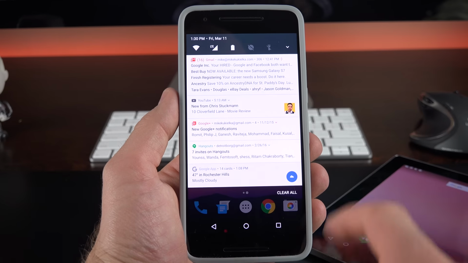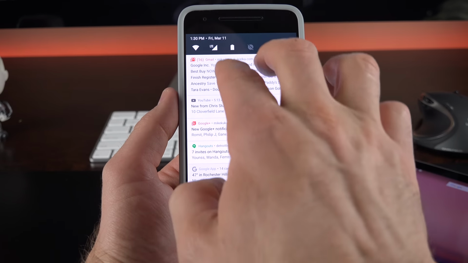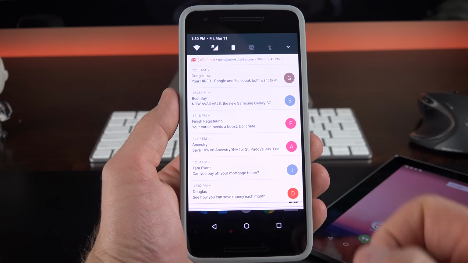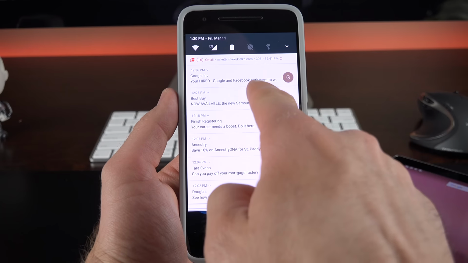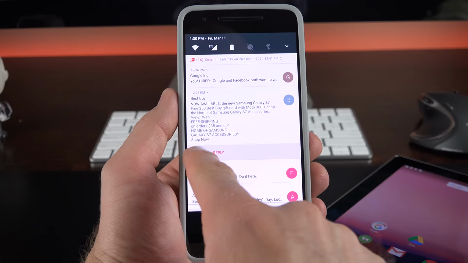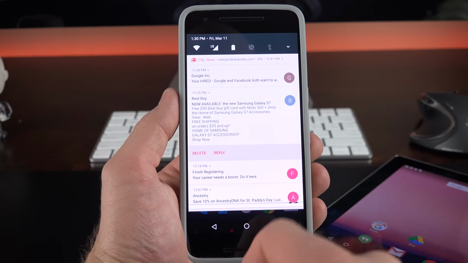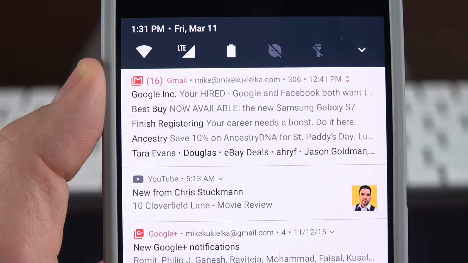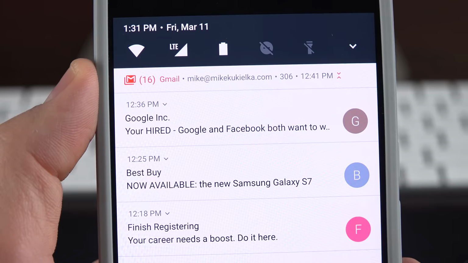Now, taking a look at these notifications before we take a look at our quick settings, you can see that they expand out to more features. So for example, within this Gmail app, we can actually respond to each email. So I can tap on the arrow right next to the message and I can reply or delete the message. Now, if I want to collapse this, I can just tap the arrow again, but again, I can use that two-finger gesture to expand it out.